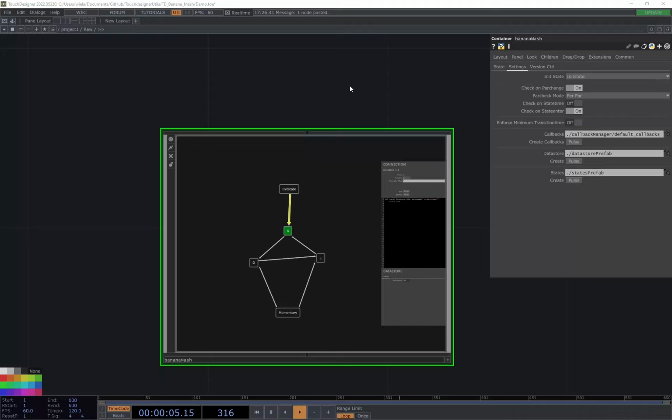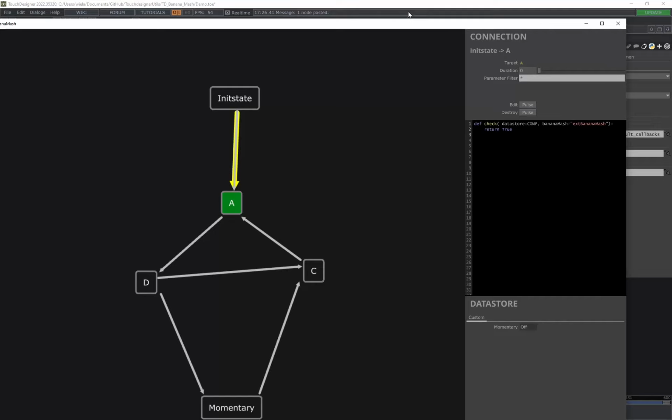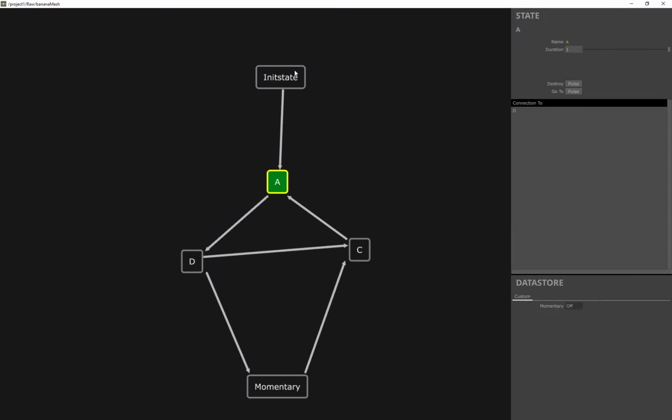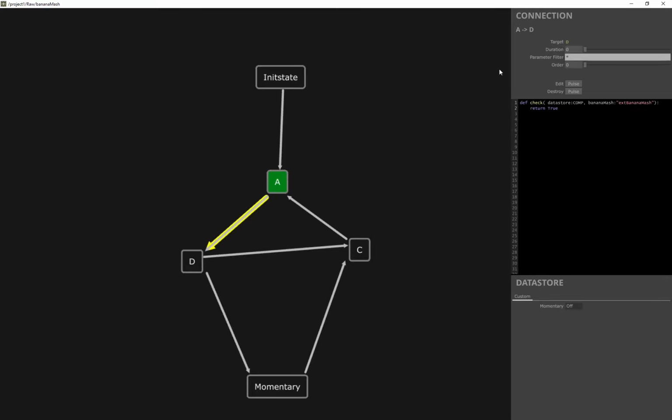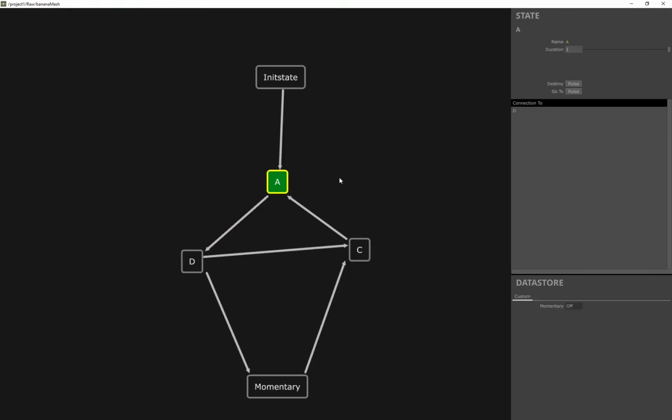Maybe some words about finite state machines. It basically is a closed system that has a set of states. So in this case, for example, init states and A, B, C, and a state called momentary. And there are connections between each state. And these states do have a time, a length, and they have conditions which can be true or false. And under certain circumstances, you can configure this yourself.